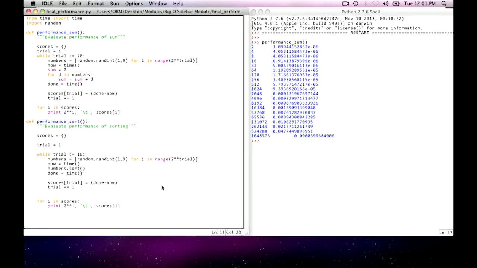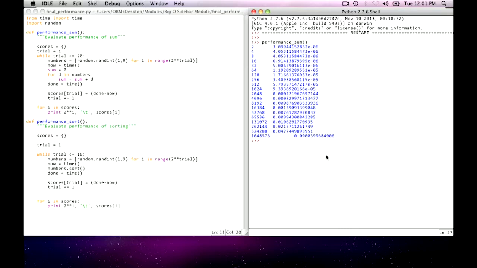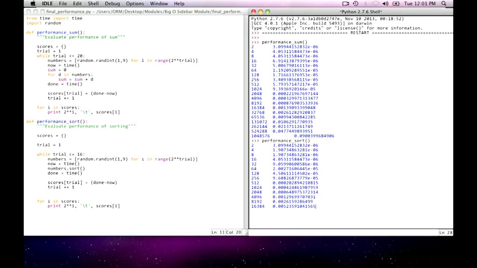A slightly different variation over here, the performance sort. Let me run this one. I'm going to run on a smaller set just so I can fit it on one screen here. And if you look at this, it looks like it exhibits the exact same behavior. It looks like as the problem size doubles, the performance time also doubles. So you would look at that and say, I wonder, does the sorting algorithm exhibit linear growth?